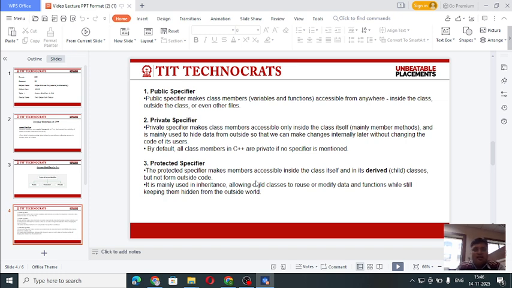Public simply means that all the data or member functions that we declare using public are accessible from anywhere. It simply means they can be accessed from outside of the class. That is the public specifier. The next one is private. Private simply means, as the name suggests, that the data members we keep under the private section are not accessible from outside of the class, and it is totally private.